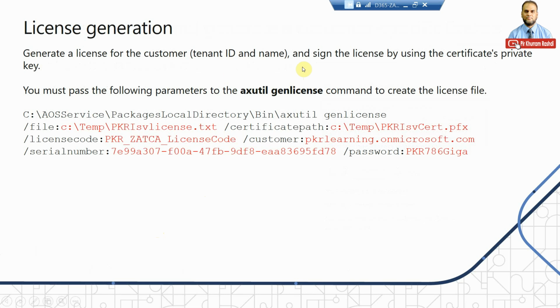And then we need to sign the license by using the certificate's private key. In this case, a self-signed certificate's private key, and then we need to pass the following parameters to the axutil gen license command to create the license file.